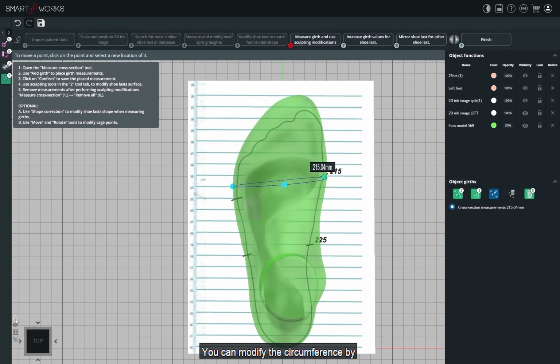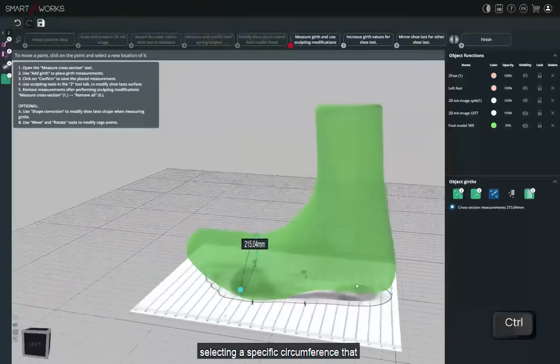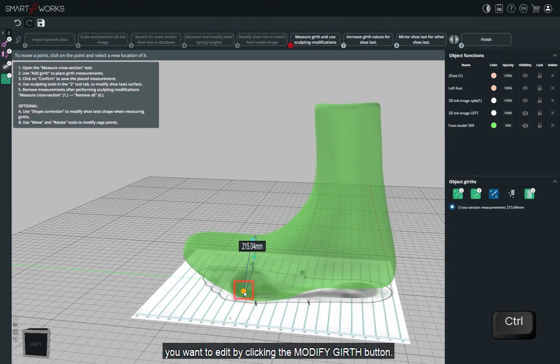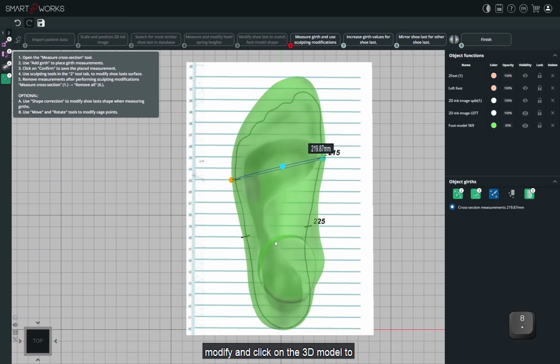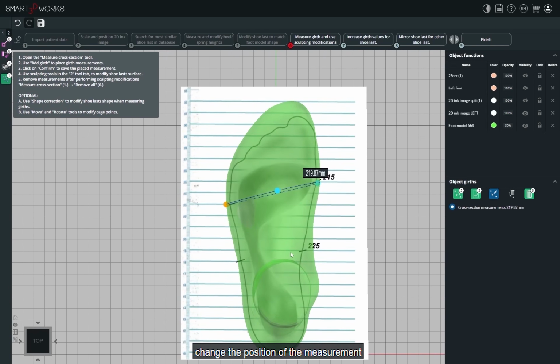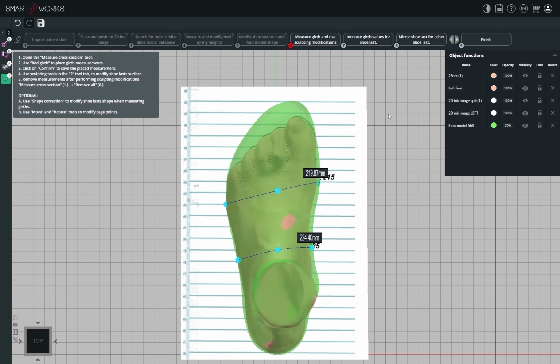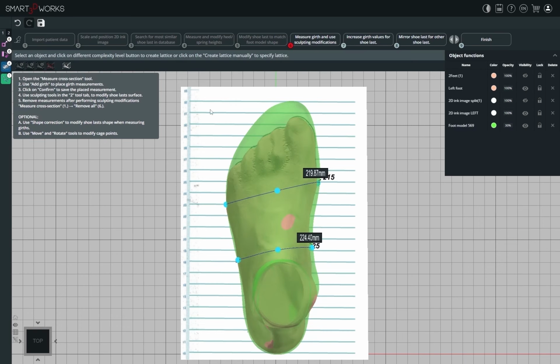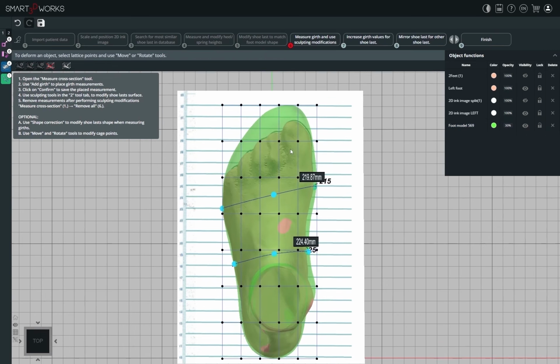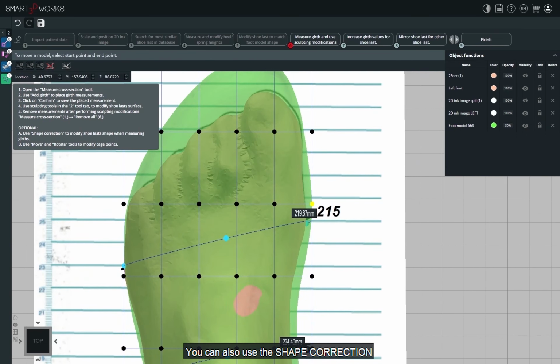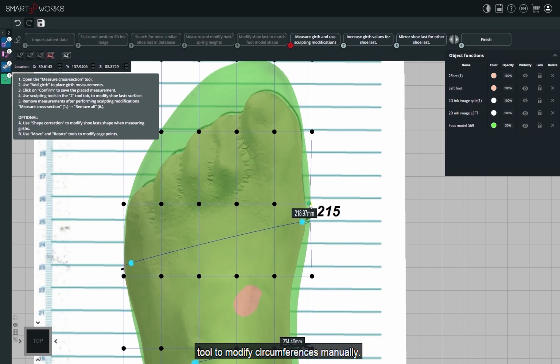You can modify the circumference by selecting a specific circumference that you want to edit by clicking the Modify Girth button. Then select which point you want to modify and click on the 3D model to change the position of the measurement point to move it. You can also use the Shape Correction tool to modify circumferences manually.